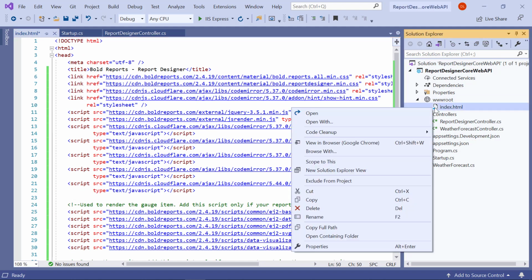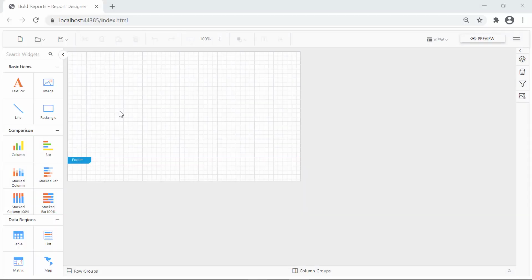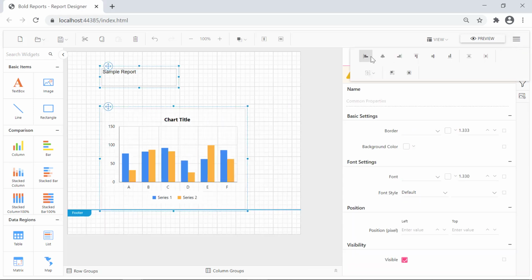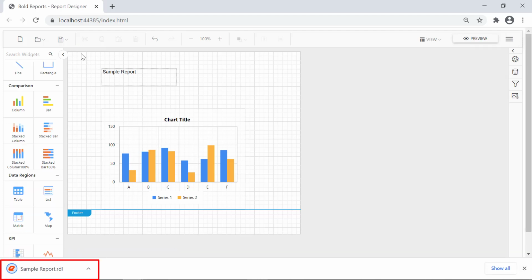To preview the report designer, view the index.html in the browser. You will see the report designer control is rendered in the browser. You can start to create stunning professional reports from here by clicking the Save icon and the Save option. The report definition file will be automatically downloaded.